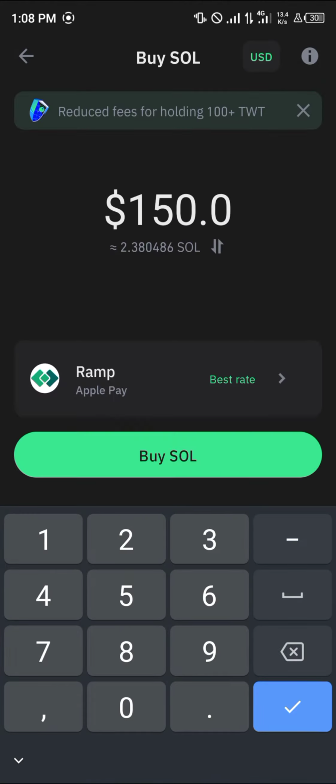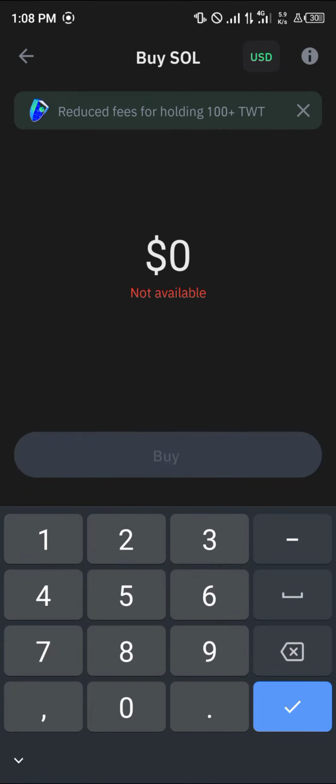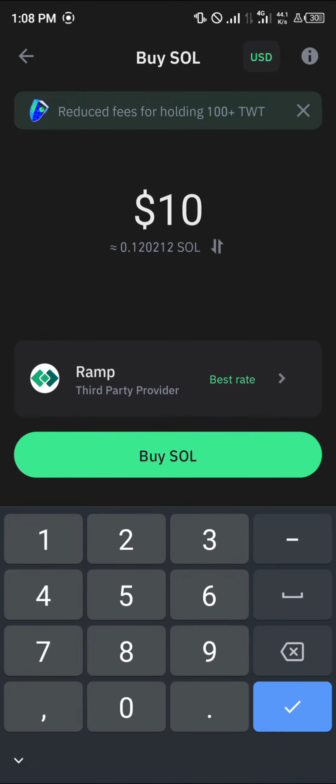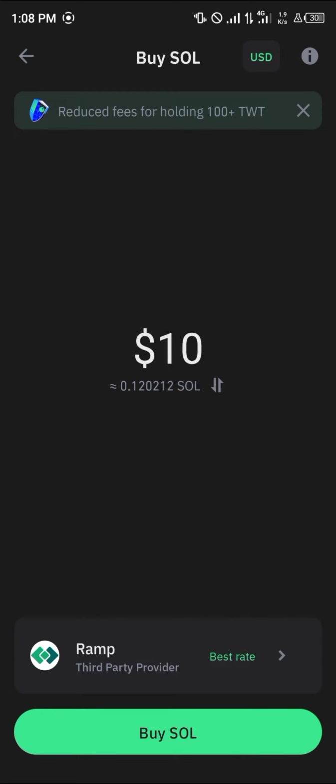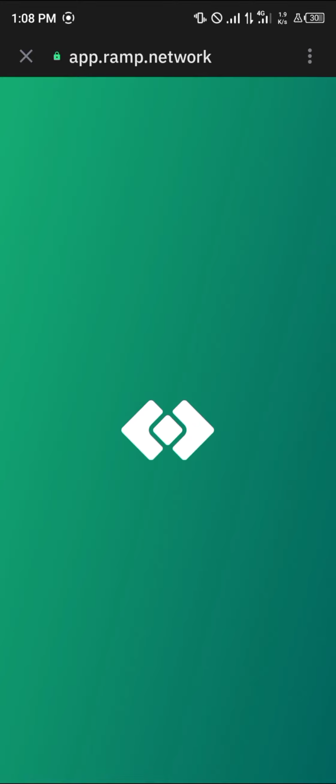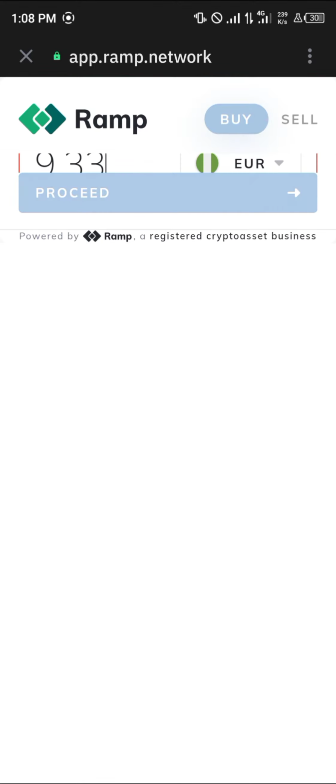By selecting the buy option, you're met with the buy section where you can simply enter the amount of Solana you wish to purchase. So let's say we need Solana for $10. All we need to do is enter the amount of Solana we wish to buy and simply click on Buy Sol. Click on Buy Sol and app.ram.network is going to open up. This is a provider for Trust Wallet, so you can securely buy or sell your cryptocurrency on the RAM platform.